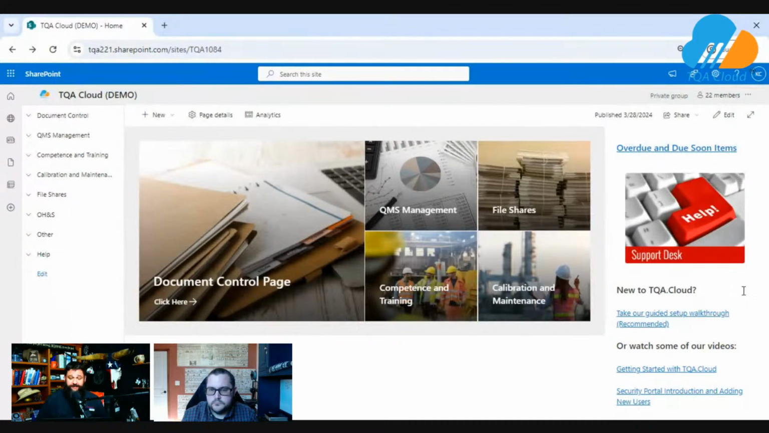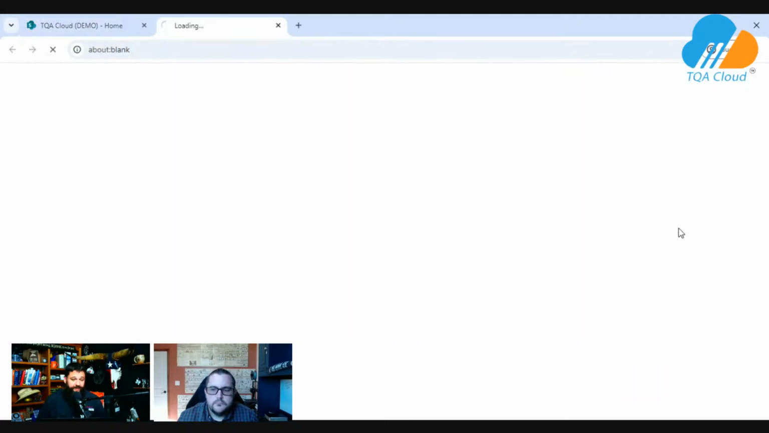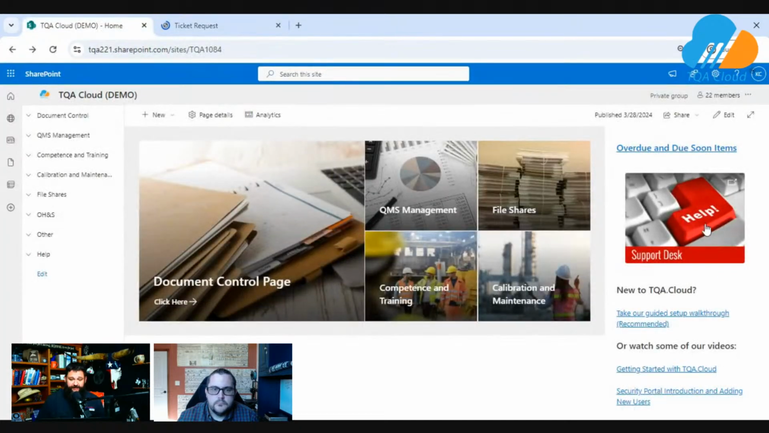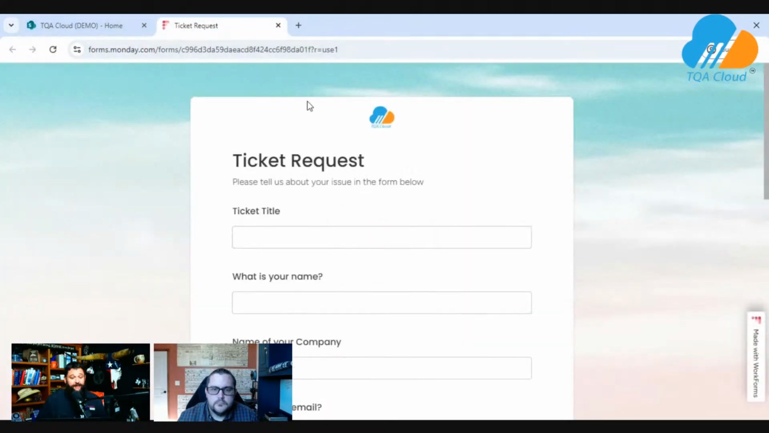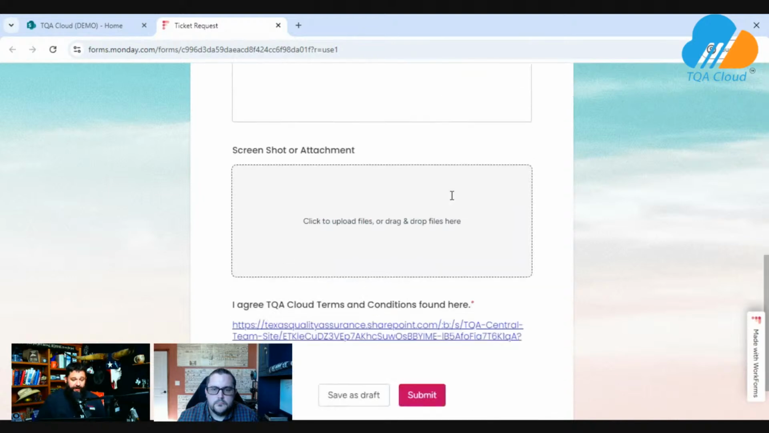You click support desk. So if you call us or shoot us an email, you're probably going to be told to put in a ticket. Well, that's how you put in a ticket. You just click the little help support button over there on the right. You get a ticket, you put it in. Now, officially, we have 48 hours to respond to you.